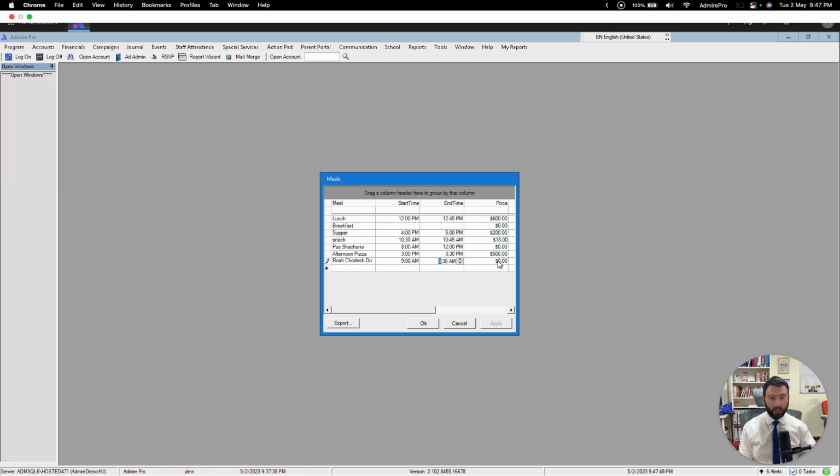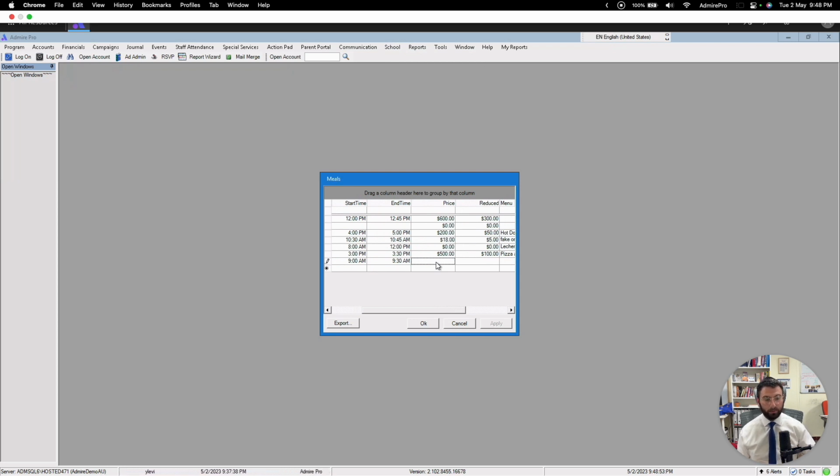Okay, now the price that we're going to be putting in is the actual cost per parent per meal. So let's say in this case it's $100 for the year. I'm going to put in $100, and when it comes to reduced prices, let's say we have a deal that the parent only has to pay a reduced rate of $50, and we'll put that in and hit enter.